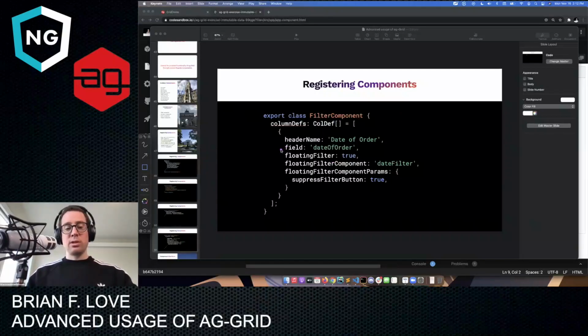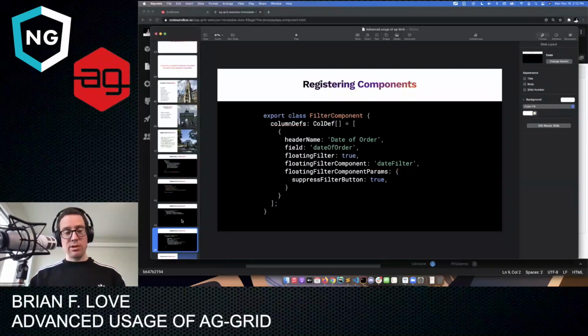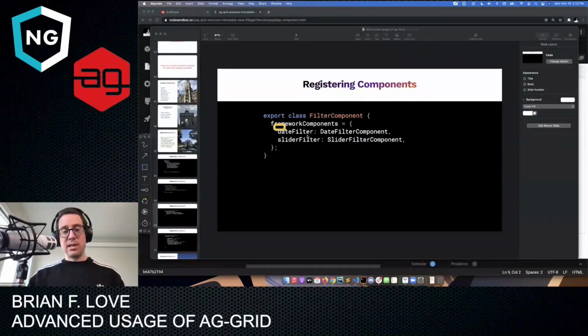So what I'm going to do is turn on the floating filter, and then specify the floating filter component to use. In this case, I'm going to give it the name of the filter that I'm going to use. Notice that it's in single quotes, and this references back to the name that was registered. That is the name of the component that I registered.